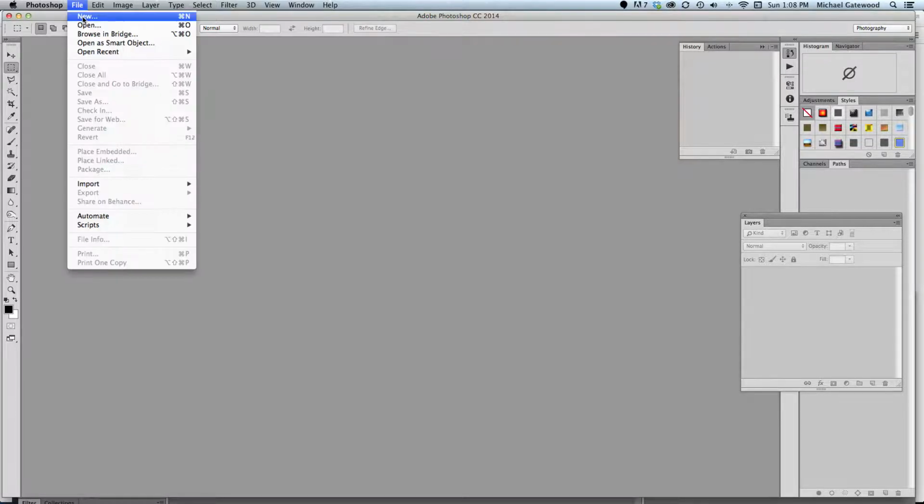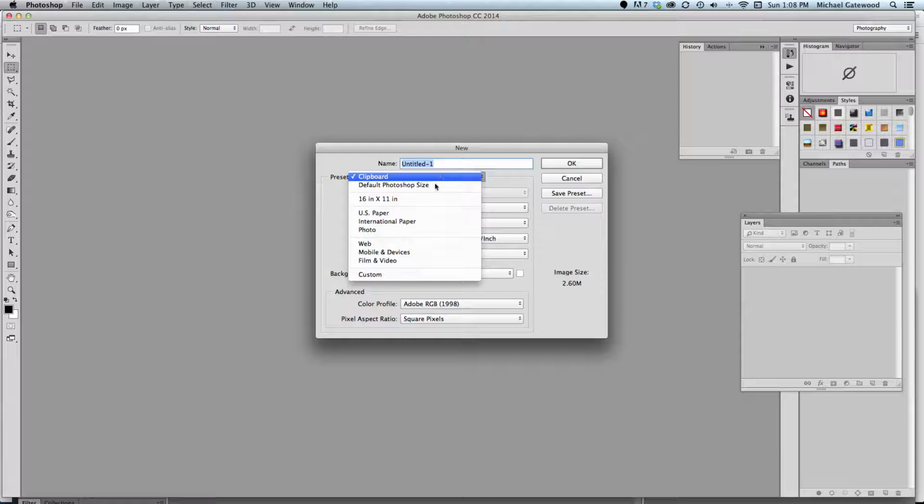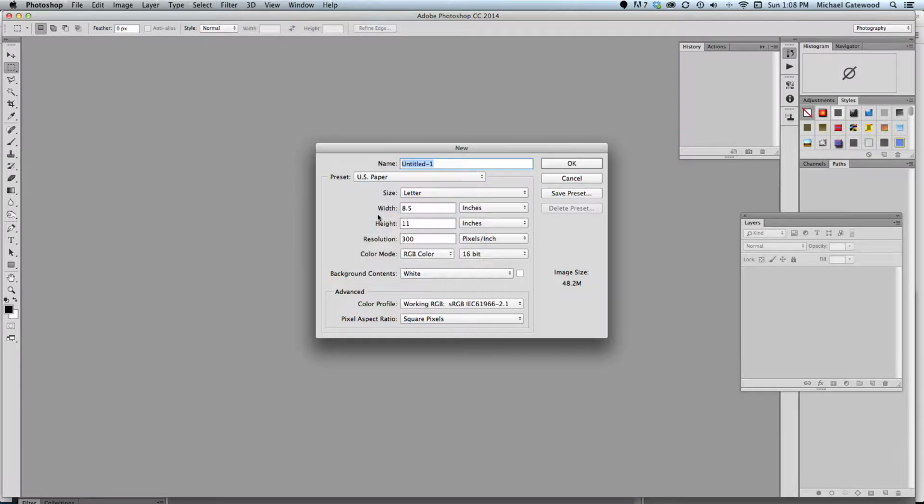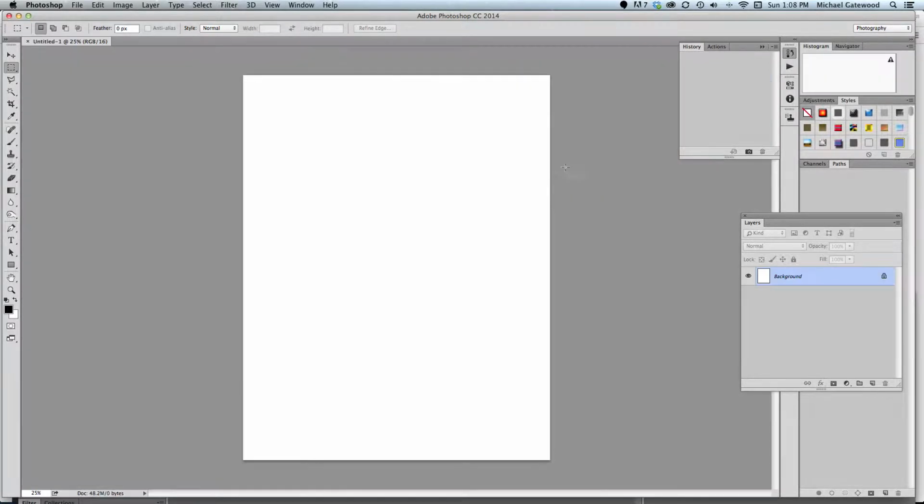The first thing, File, New. Let's go in here and let's make a flyer. US paper, 8.5 by 11, resolution 300. We're going to work in RGB mode. Let's click OK. And what we really have is a piece of paper. But what we want is a page curl.